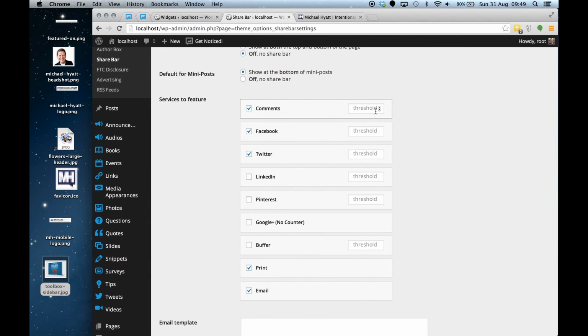You can set the location here. All of these have thresholds, so if you don't want the count to show up unless there's a certain number, maybe I only want to show the number of shares on Twitter until it hits maybe 10. You can set that there, so it'll just show the Twitter icon to share until you've hit 10 shares, and then it'll show the count.